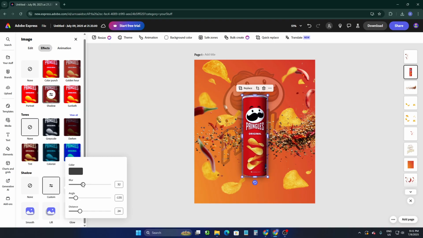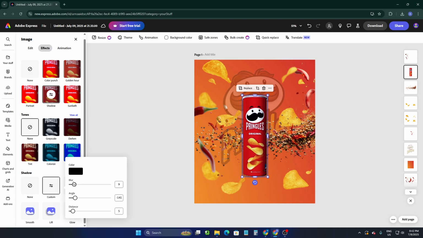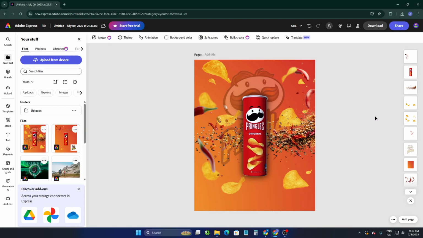We are going to increase the blur, and the angle should be at the right side. Distance will be close, and that much blur is enough. We are going to make it black, full black, and yes, okay. Now from here we are going to increase the blur a little. Now it will look like this.